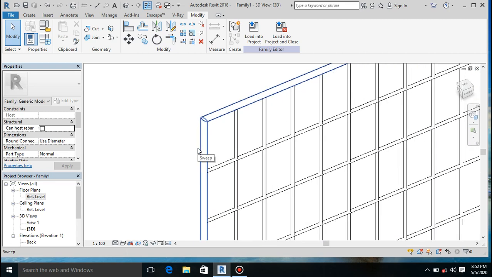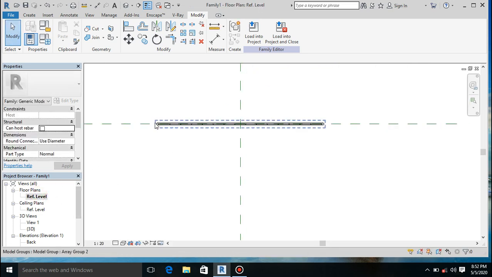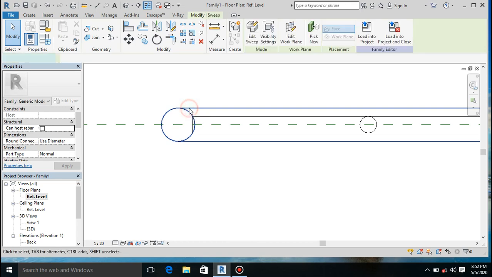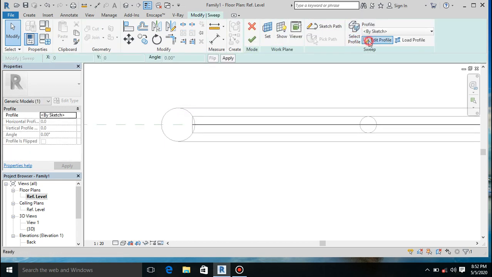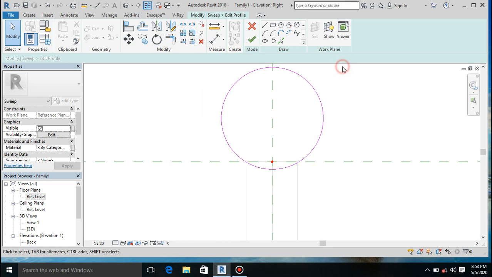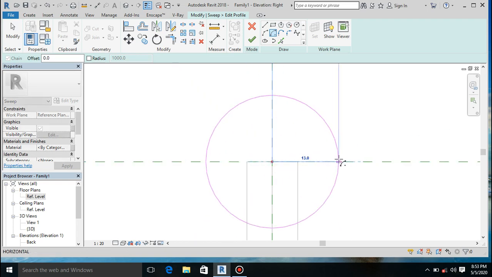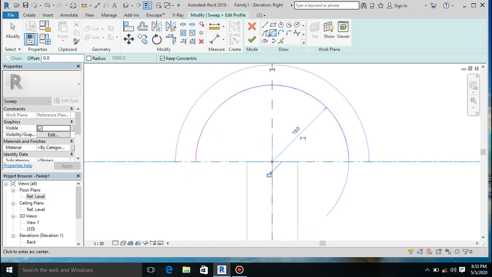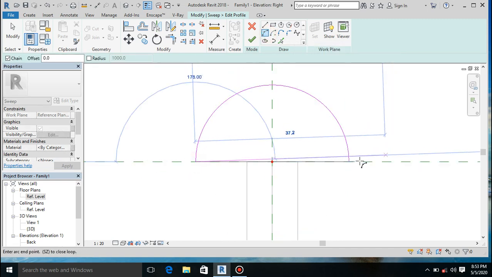So I would like to create a bit of a rectangular extrusion, maybe. From here, I think this profile is a bit too small for my liking. Edit profile, select profile, right, let me make it 15. It's a bit too small. Say 15. Press OK, and I think it's better.